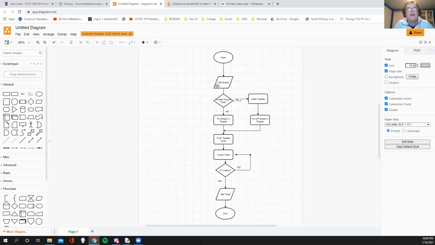All right. Get the bread. Is the version gluten-free? Yes. Clean the toaster, put the gluten-free bread in, whoosh, come back down. Push the toaster lever. Check the toast. Is it ready? Not yet. Let's go back up and check the toast. Is it now ready? Not yet. Let's go back up and check the toast. And we keep doing this until we check it. Is it ready? Yes, it is. All right, let's get the toast out and end. That is good enough for government work.